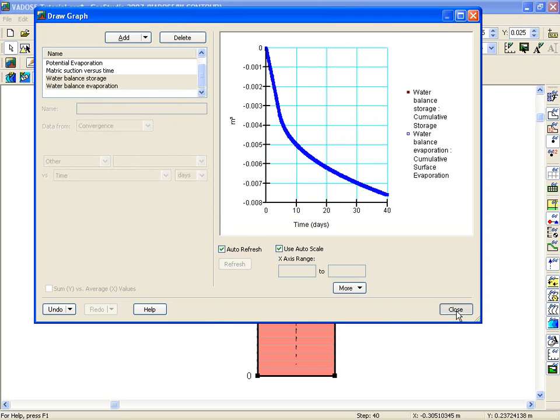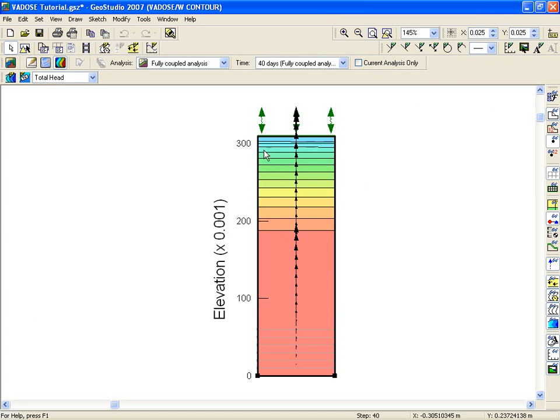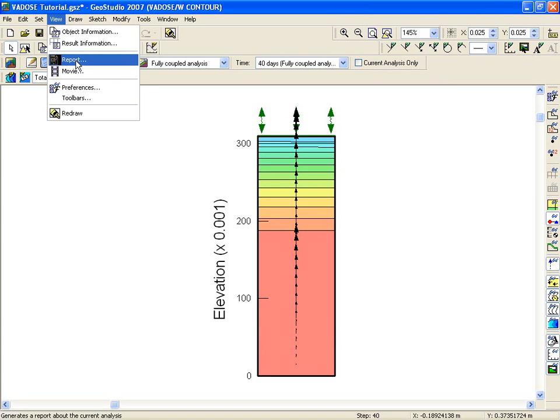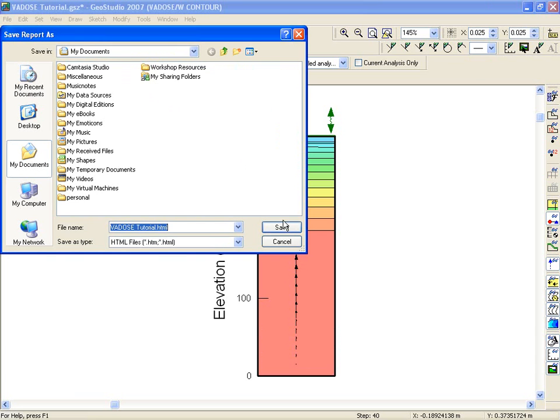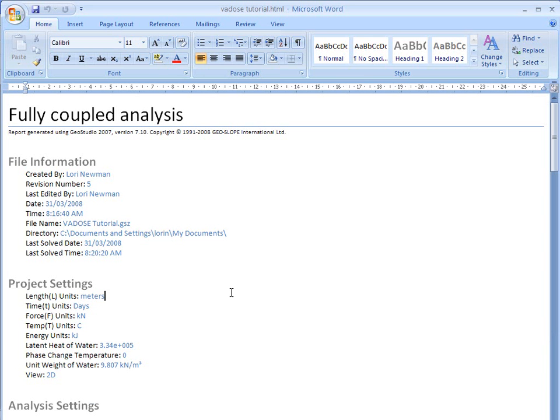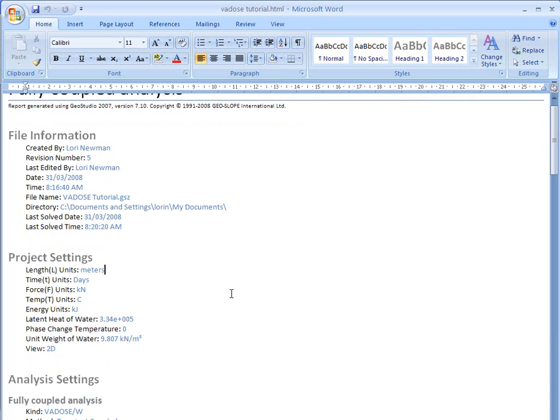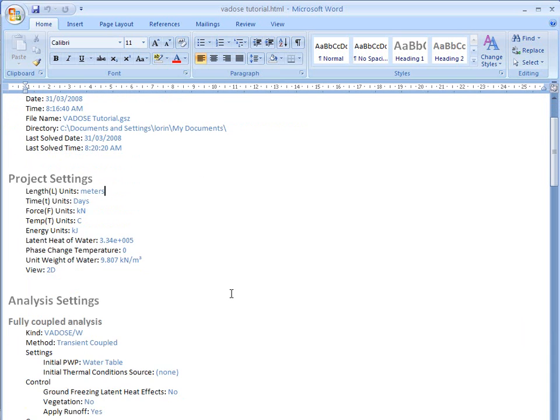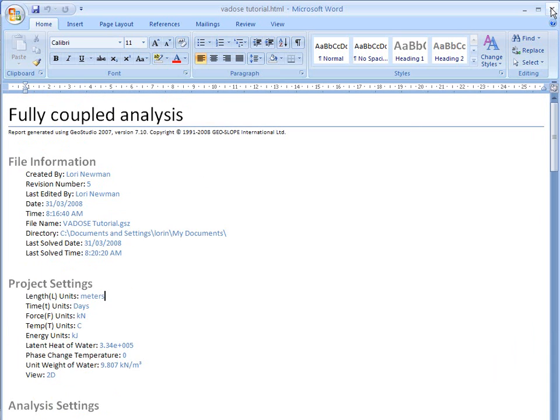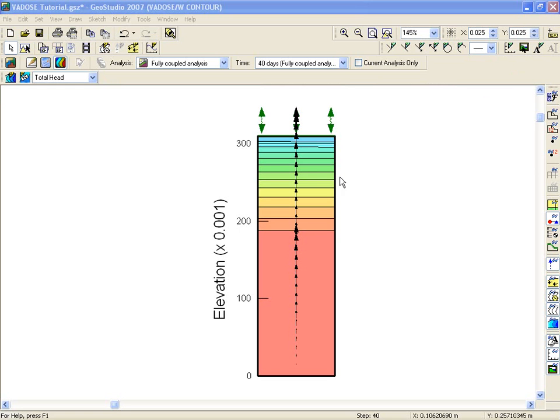New to GeoStudio 2007 is a reporting feature. If you need to generate a report of your input for a particular analysis, select Report from the View menu. Once you save the report file, your default word processing program will open with a generated report. You can now insert pictures, apply style templates, or add and delete data.